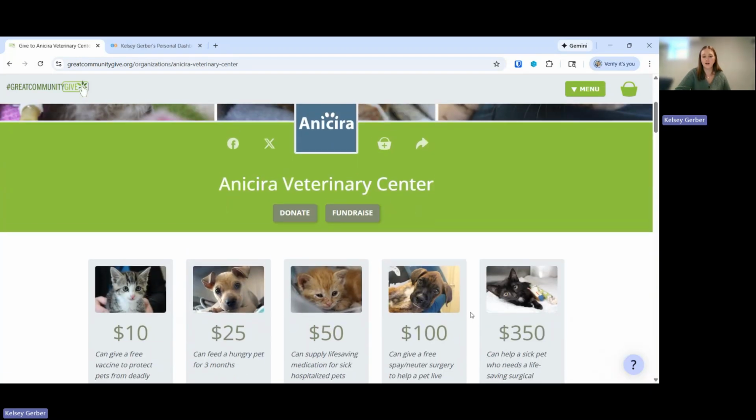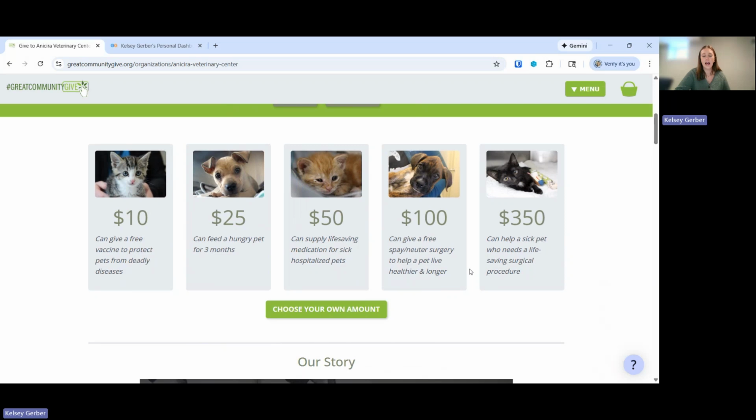So I'm going to scroll down here. You'll see their logo, the title, the name of their organization, and then you'll see these donation levels. This is a really awesome tool to use for donors. It makes it that much easier for them to not even have to think about how much to give, but just to click a button and they're all set to go.